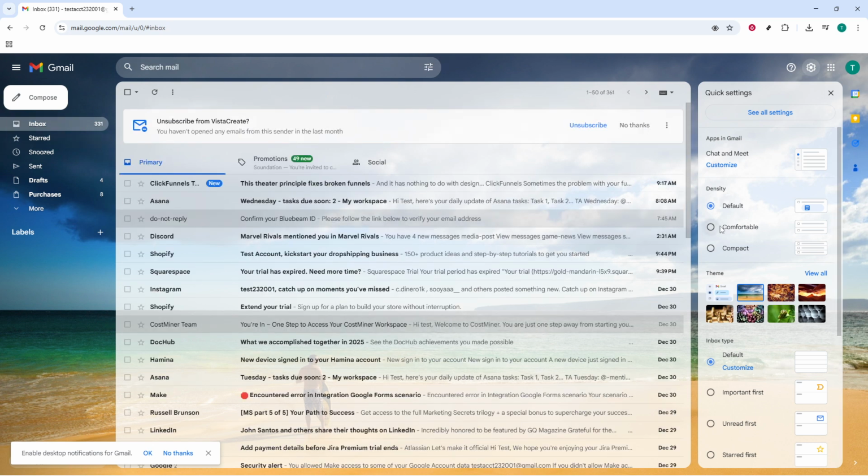When you click any of these options, the change applies instantly. There's nothing extra to save. You can switch back and forth as often as you like, which is helpful if you want compact at work and comfortable or default when you're reviewing fewer emails.